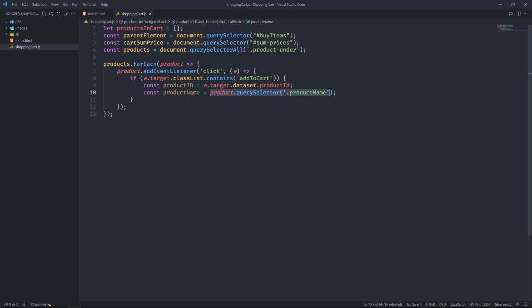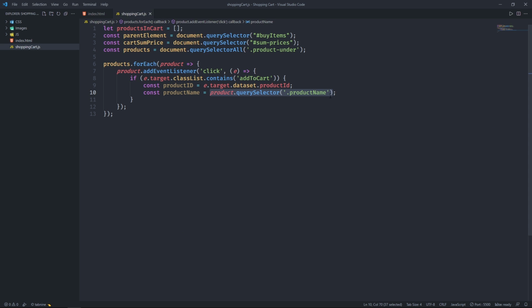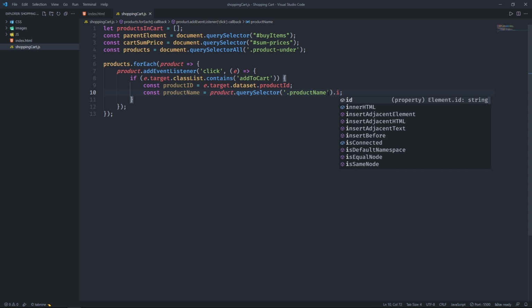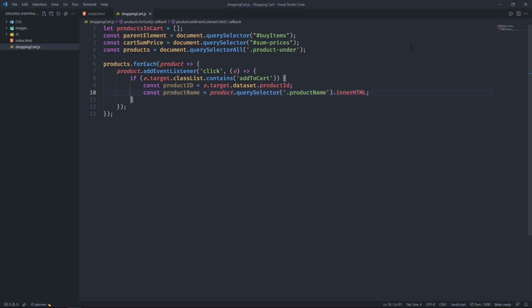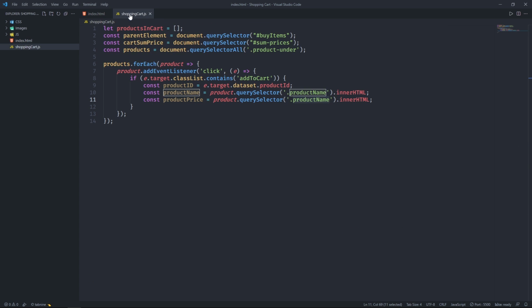But this part of code will return the whole h4 tag, which we don't need. All we need is the text inside of it, and we can access it by adding the inner HTML to the end of this query selector. Then for the product price, we can do the same, and I can copy the code and paste it here, and all we need is to change this class name to the price value.